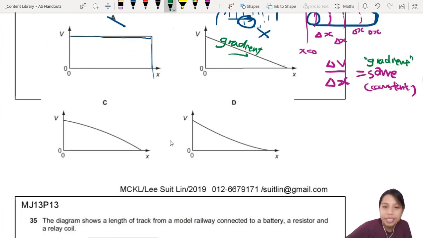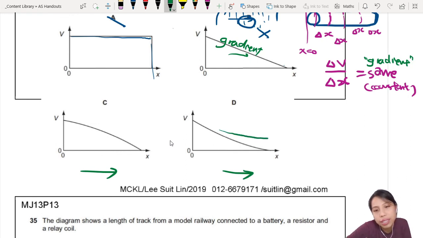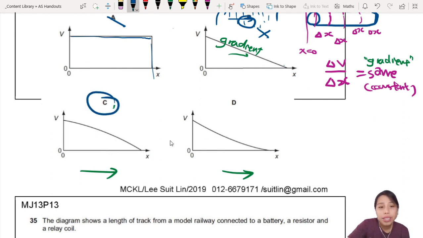So you have to look here. As you go from left to right, which one has an increasing gradient? This one is kind of like flattening out already, going to gradient 0. So, not D. The answer in this case will be C, because here you start off not so steep. Then you get, wow, very, very steep. That's because of your change in V for each tiny little section.